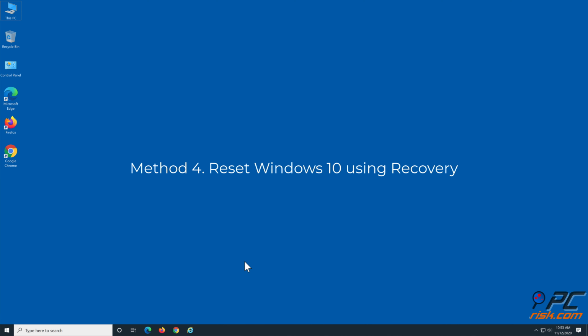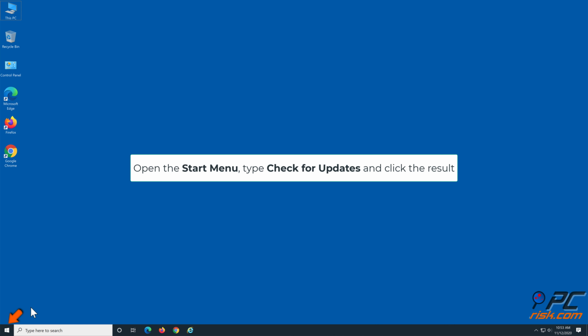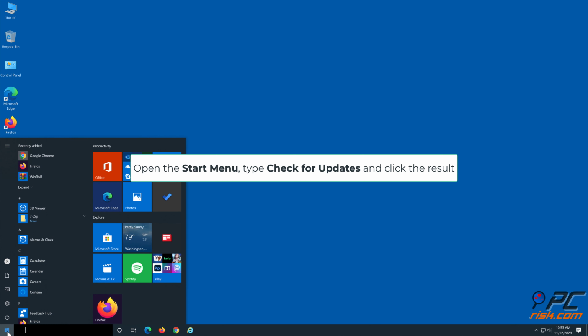Method 4. Reset Windows 10 using recovery. Note that using this method will allow you to keep all of your files, but will remove all of the applications you've installed. Open the Start menu, and type Check for Updates, and then click the result.